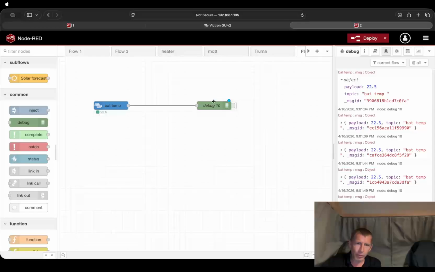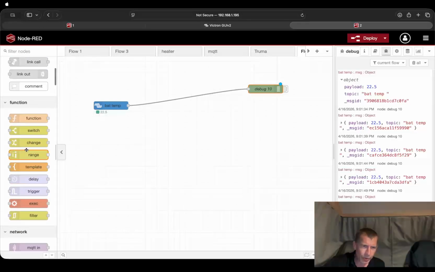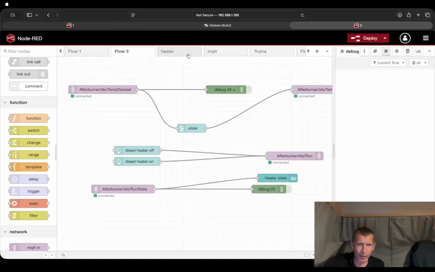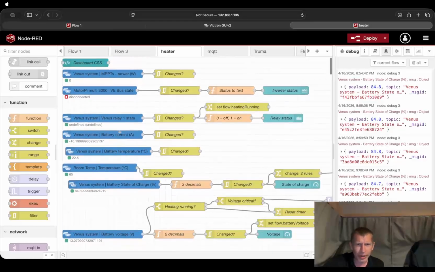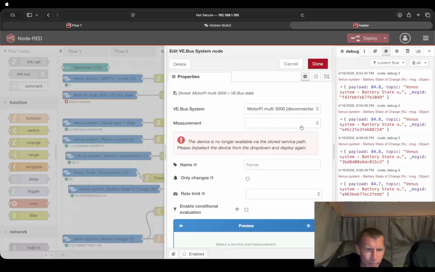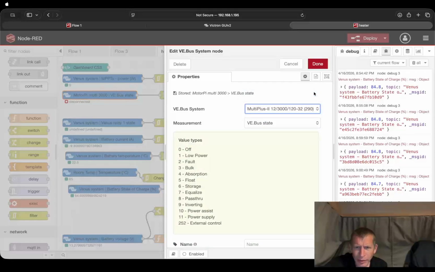So what can we do with this data? Let's go to another one of my flows here. So you can have the information coming out of the Multiplus. Just connect that back up. V state. For some reason that's, there we go.